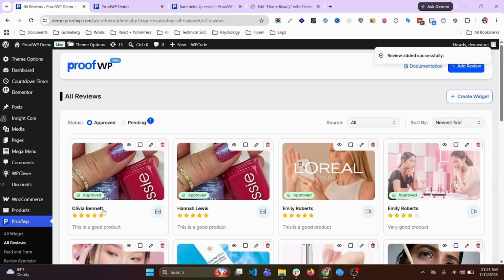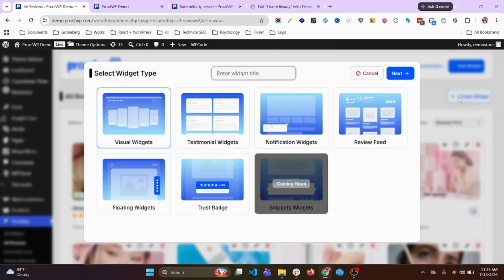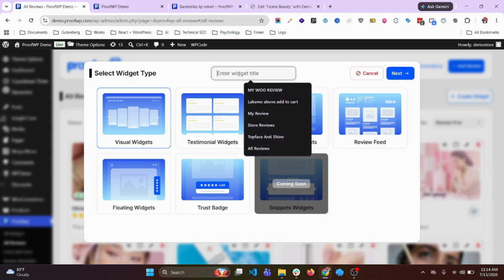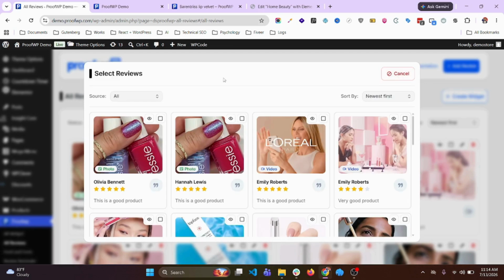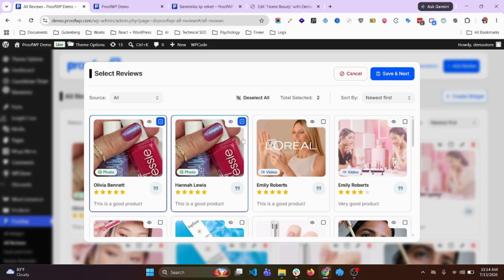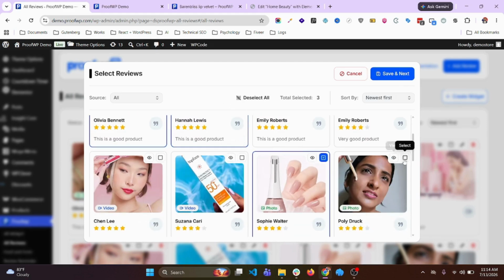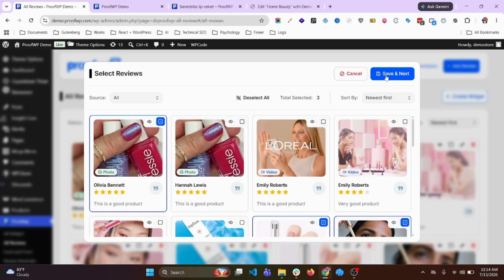So my review is already created, and now we have to create a widget to show these reviews. Click here, Create Widget, choose Visual Widget, enter a widget title, My Image Review, click on Next, and choose image reviews like this. I choose this one and this one. Okay, and then Save and Next.